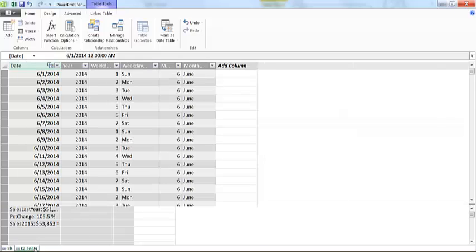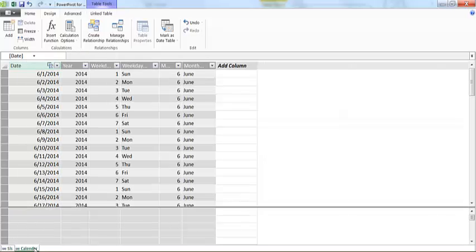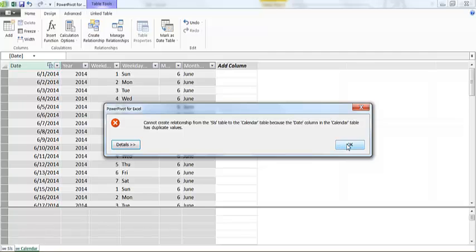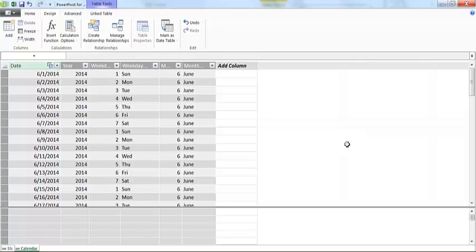Next we want to go to our calendar table, and on the Design tab we want to go to Mark as Date Table. Click on Mark as Date Table. And that has been done as well.